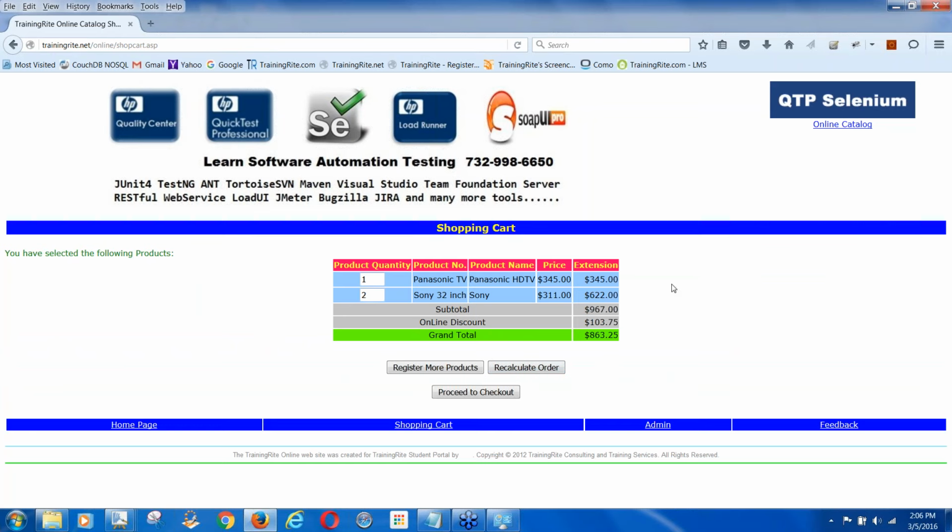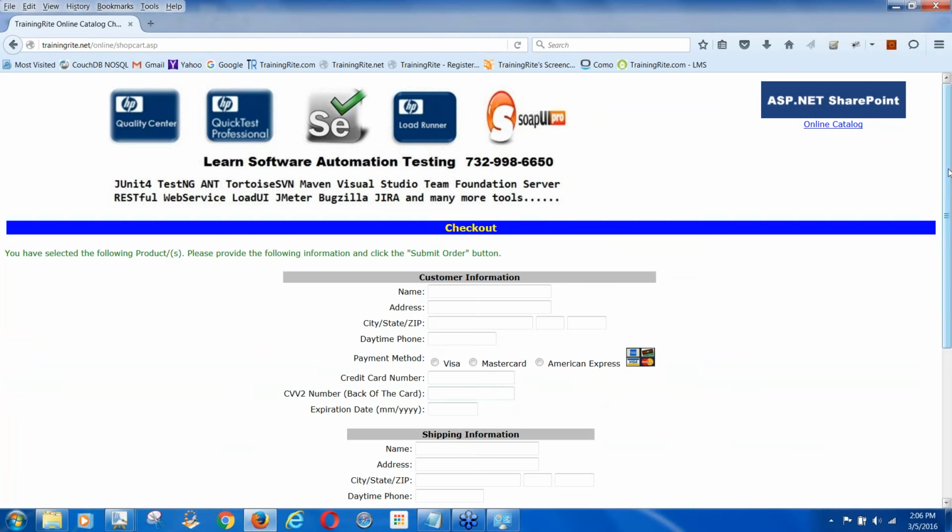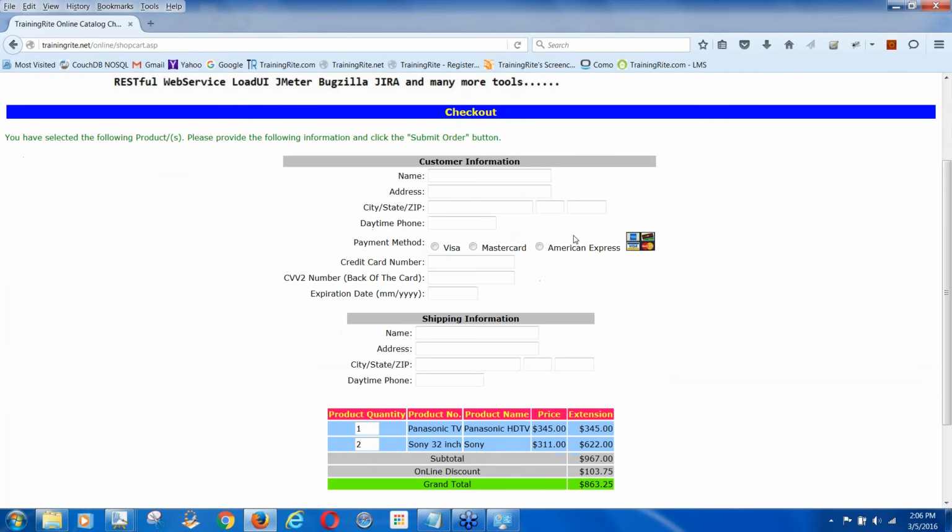Very good. Now let me check out. So you proceed to check out, and then you enter all your information. So here I'm going to enter Nasim. And we know our policy that we don't give out the addresses. So forgive me, Nasim, I'm making you live on a main street now. It could be anywhere.